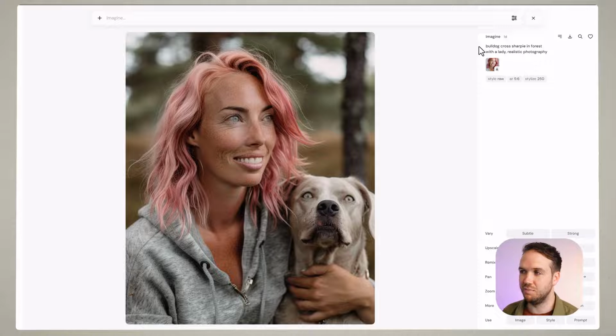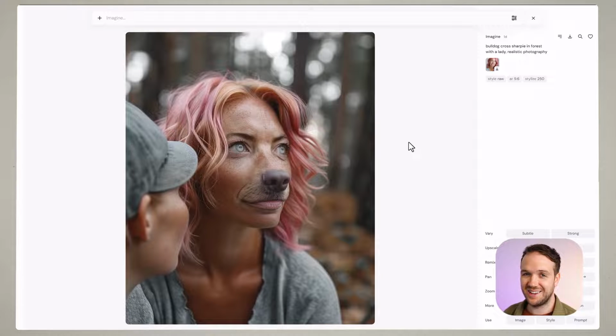My prompt was a bulldog cross Sharpie in forest with a lady, realistic photography, style raw, aspect ratio of 5:9, and stylized 250. And it looks great. She's got the dog here, she's holding it, looks very natural. But as you can see here, it can get confused, and here it's created a hybrid. But I'm not gonna lie, it does look pretty cool. It's not what I was looking for, but yeah, could be for someone.